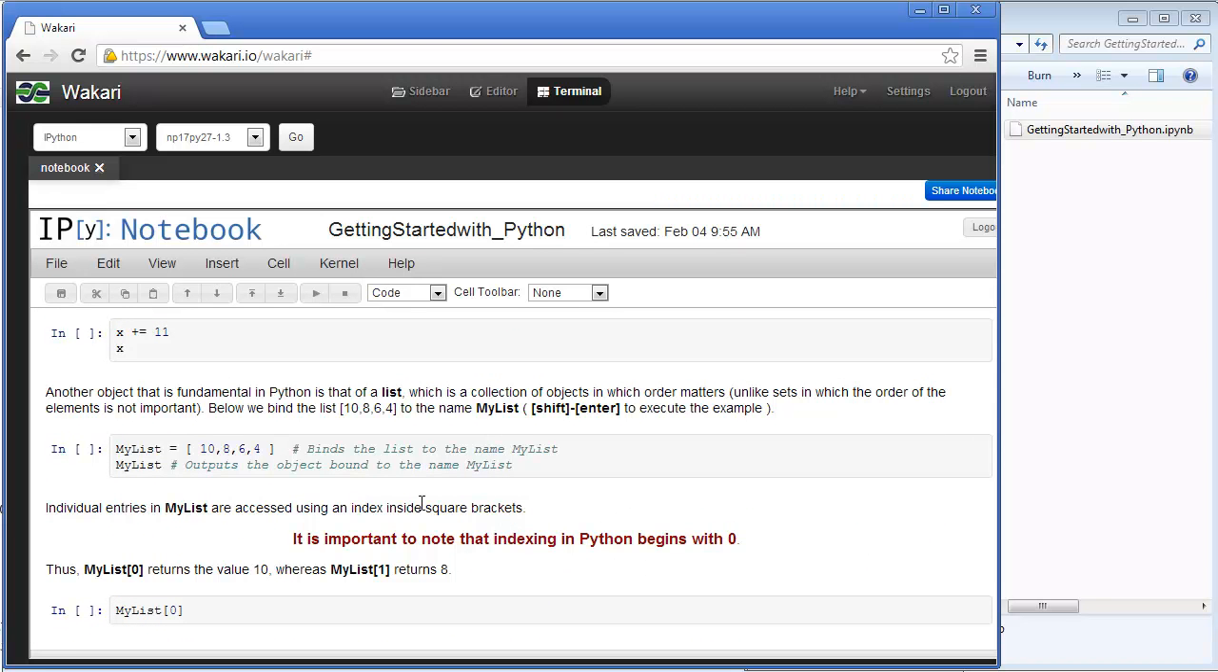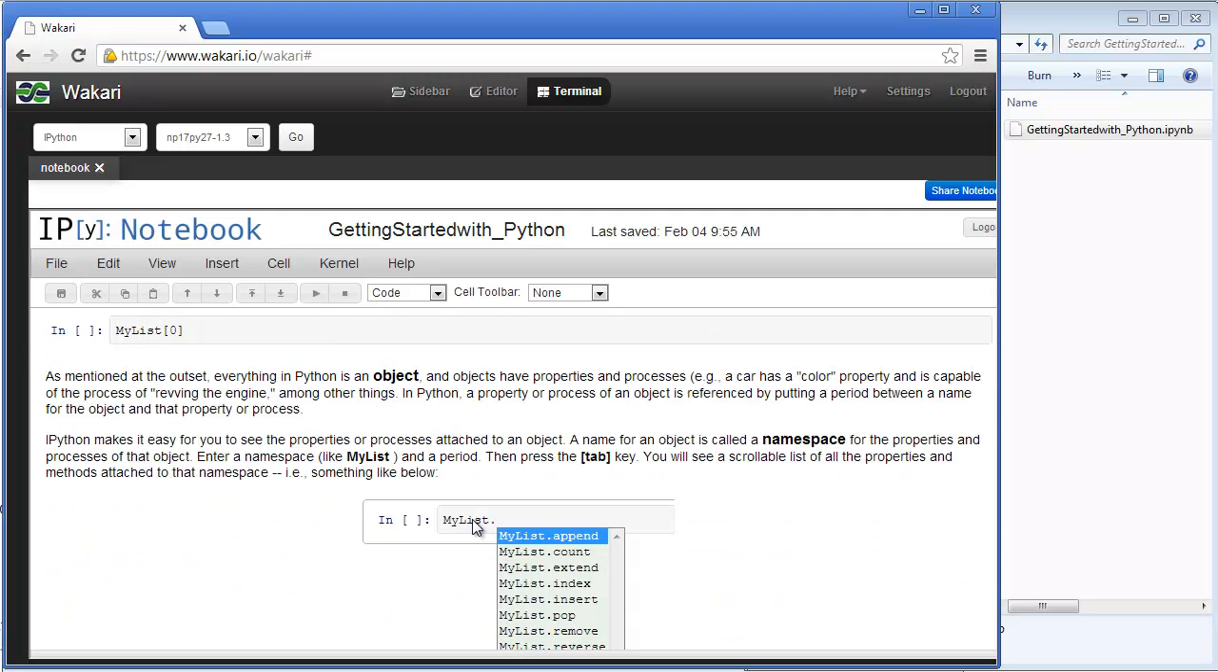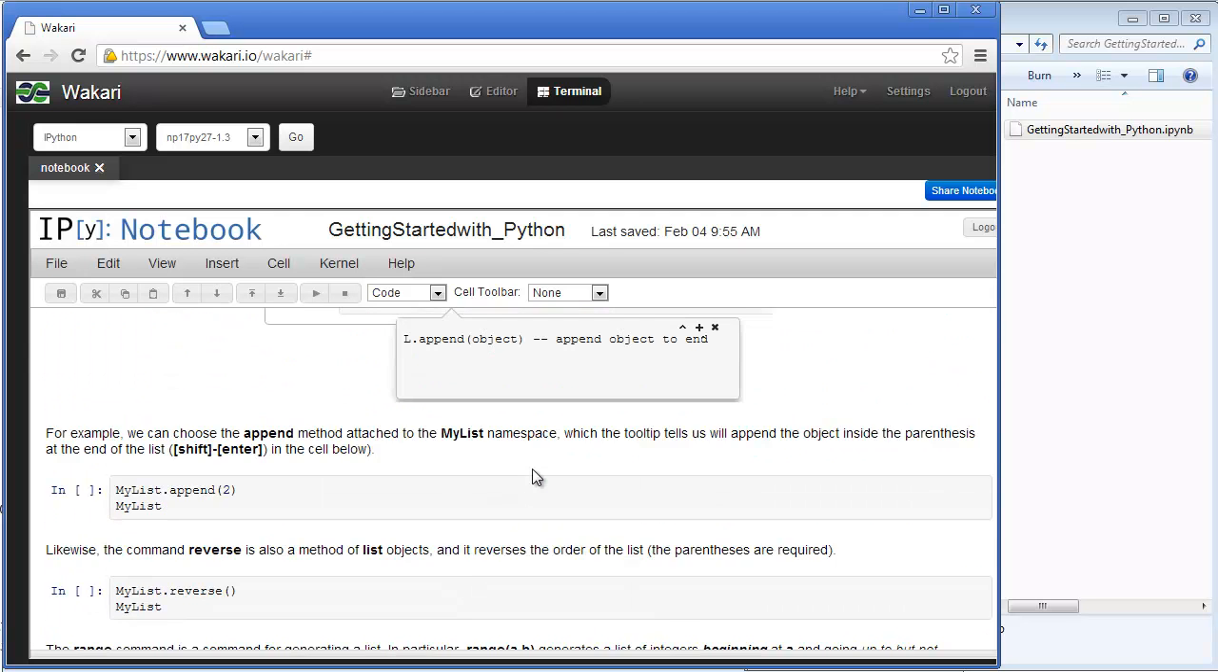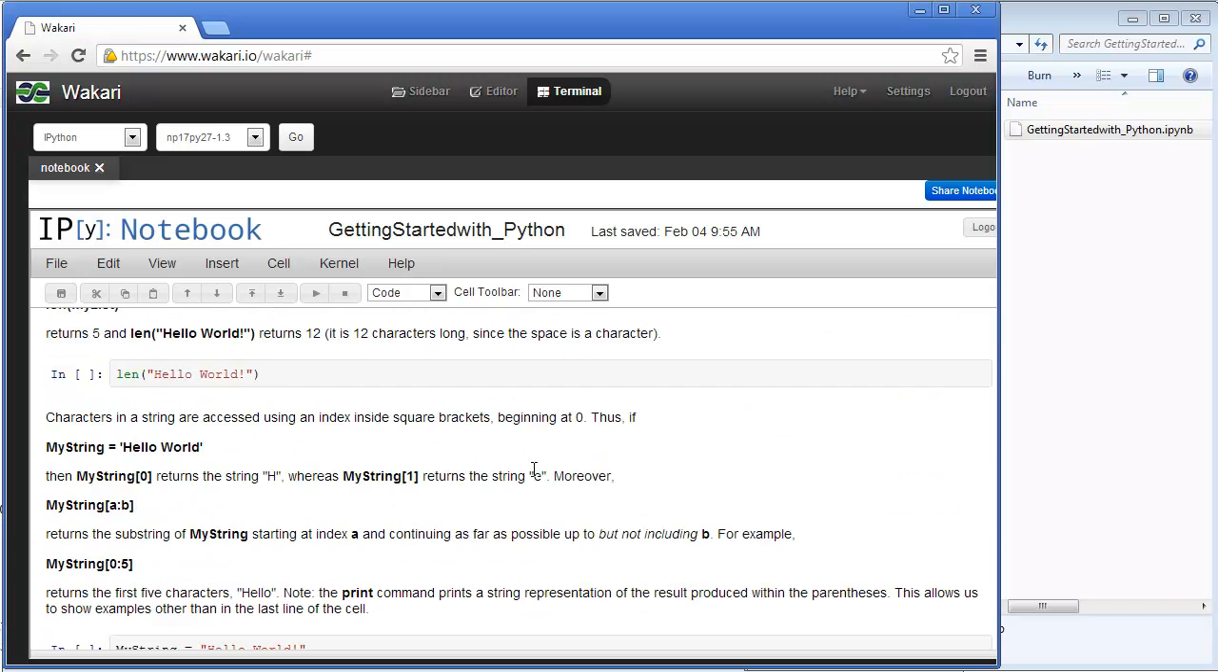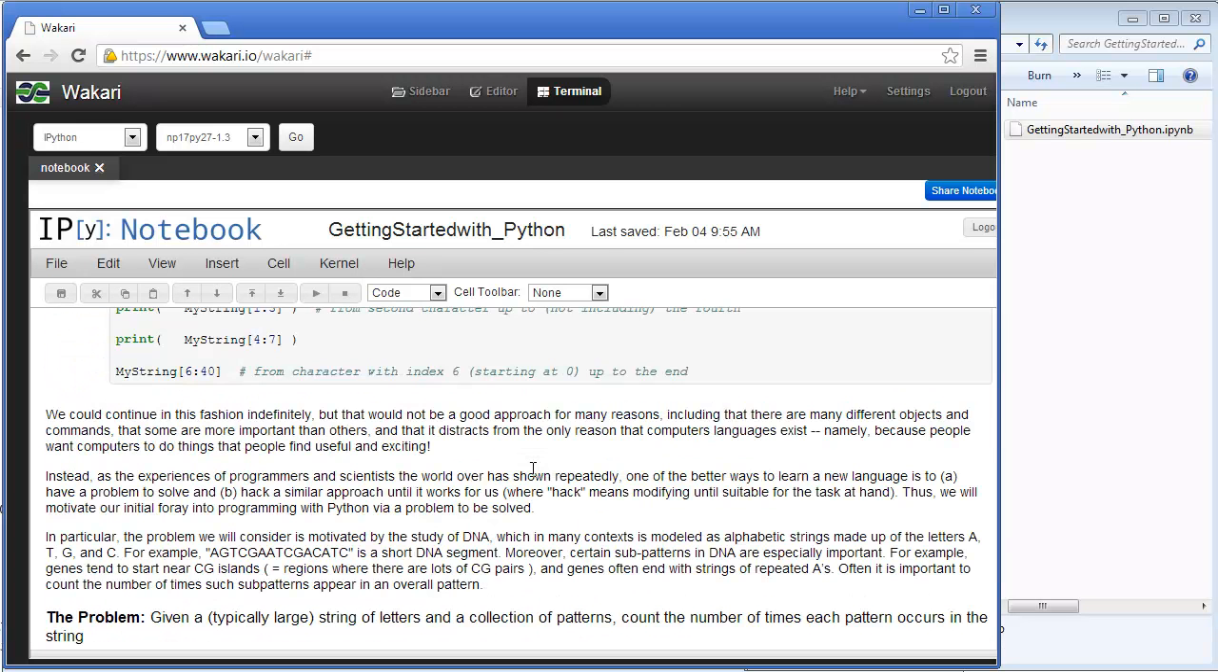Now you're going to see lots of other things. In particular, you'll see lots of explanation images and even YouTube videos, among other things, that explain how to actually do things inside of those cells.